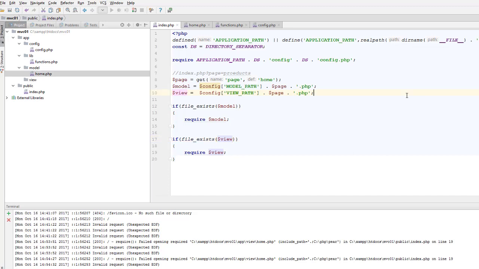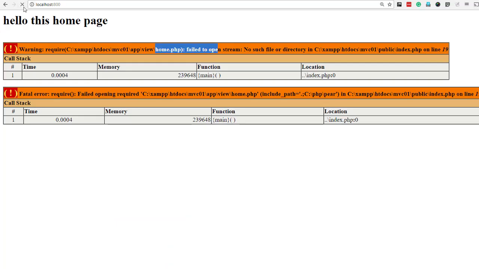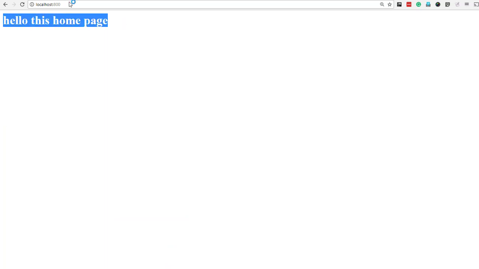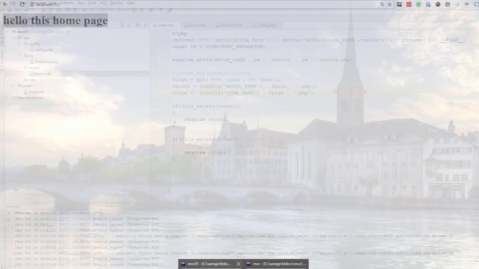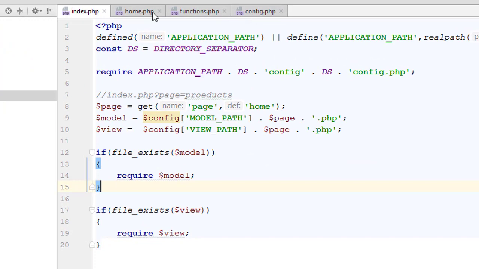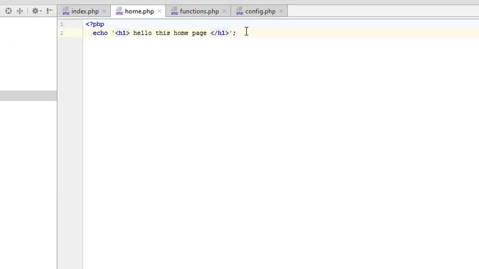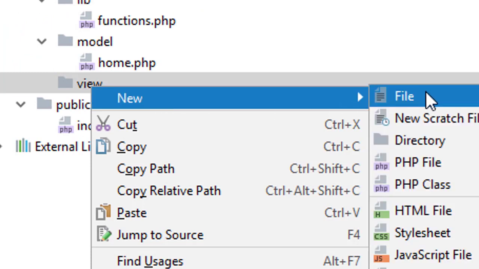So let's go ahead and save this. Go back to the browser, refresh this. Yeah, look at this. Hello, this is homepage. Where does this come from? So if I look at this, simply in home.php, I have this content. Now, I can have a view file as well. Let me just go ahead and create that.